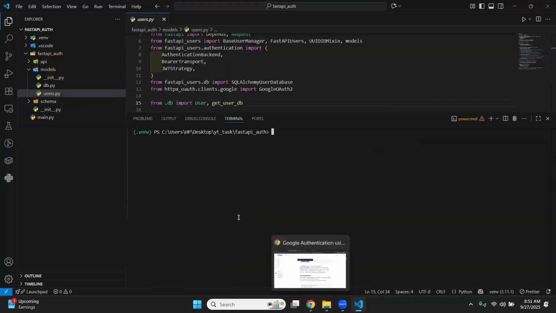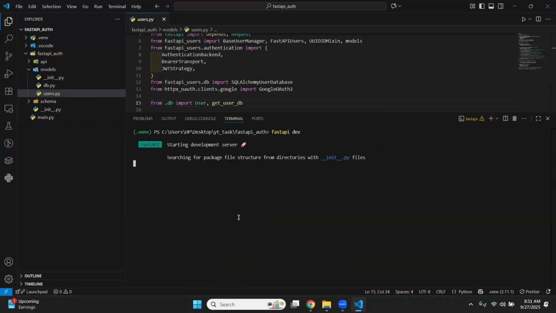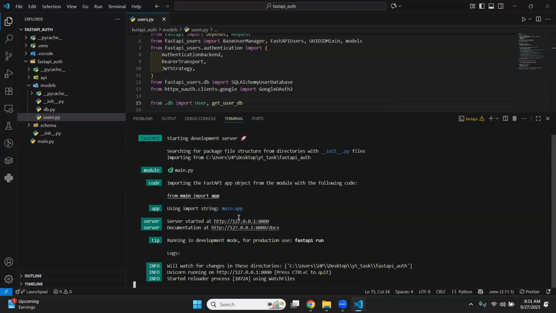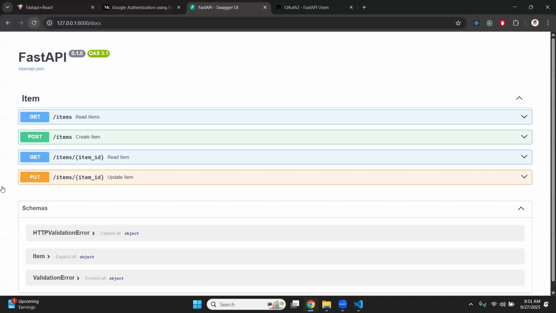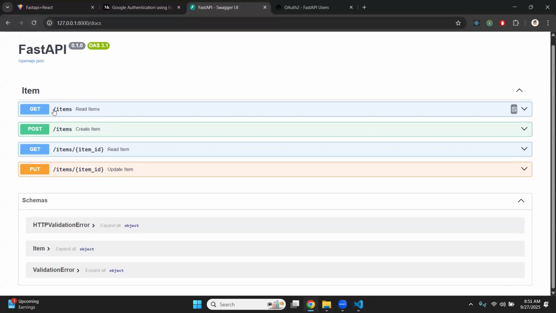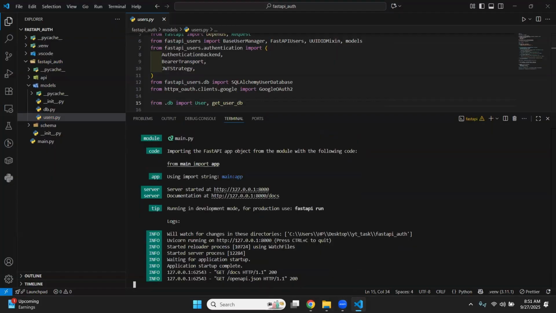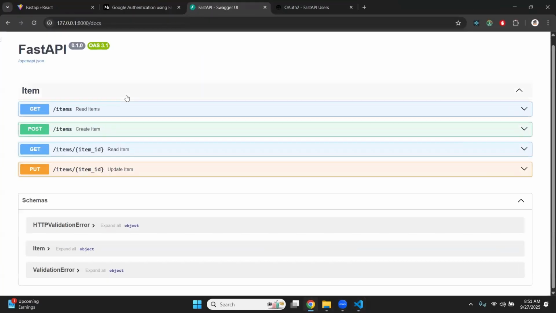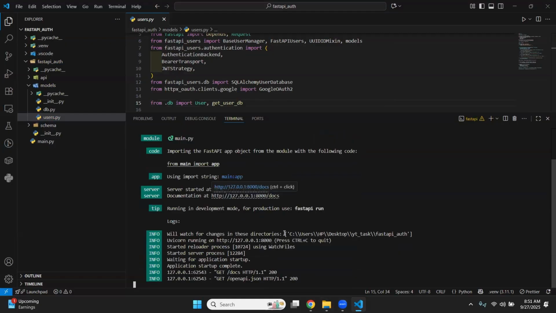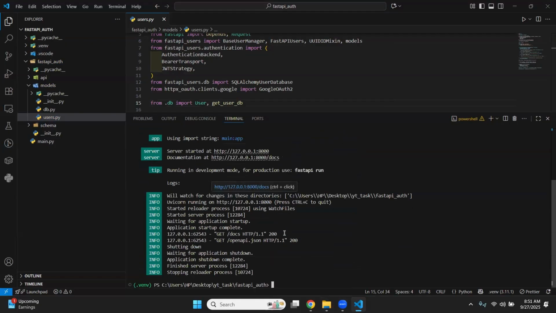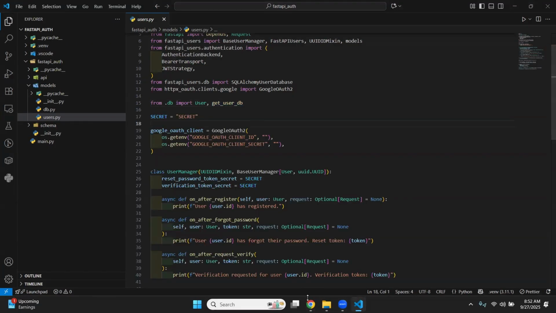Now let me run fastapi dev. So we have only this items endpoint. This endpoint is automatically created with the help of the fastapi-gen package. Now let me kill this terminal. So we only see the items endpoint.